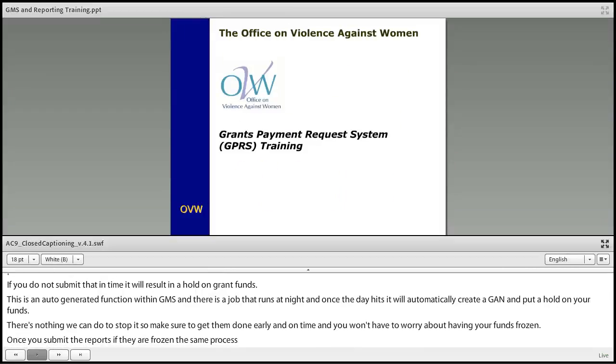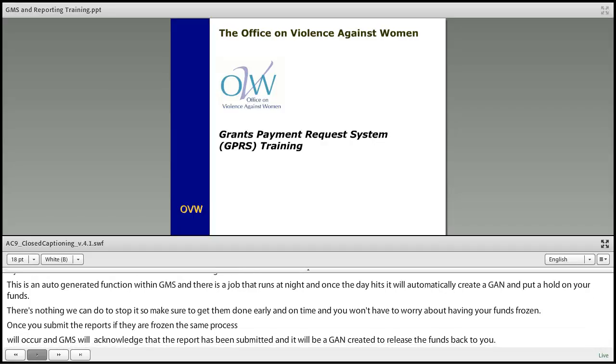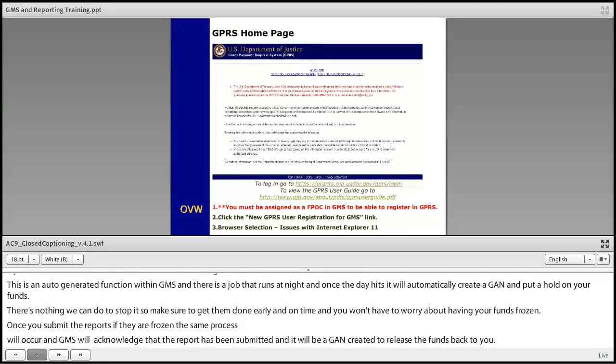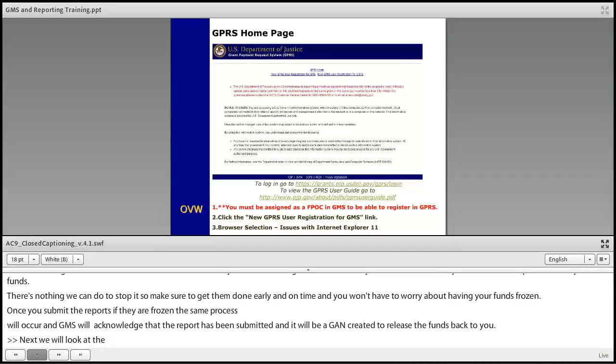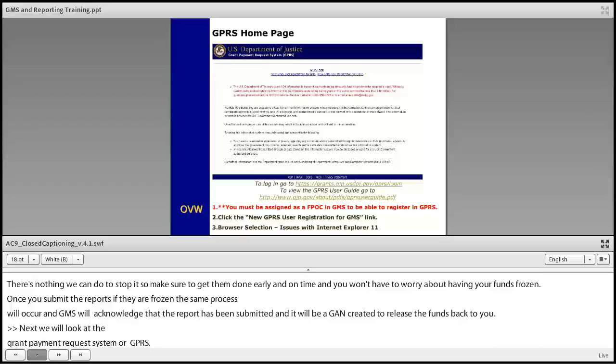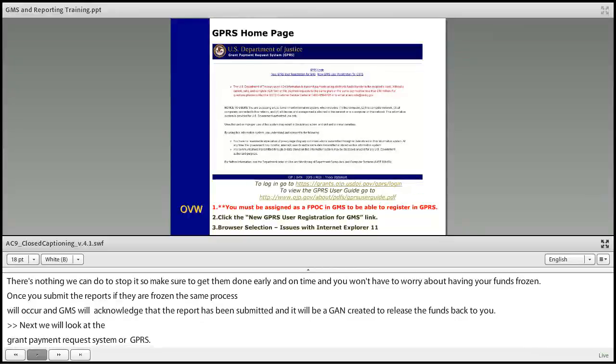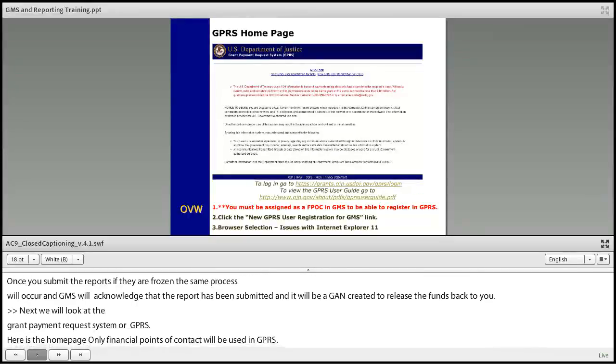Okay, next we're going to look at the Grant Payment Request System, or GPRS. Here is the GPRS homepage, and only the financial points of contact will be using GPRS. The primary point of contact won't be accessing GPRS. So the first time you come into GPRS, you're going to need to register. Once you're registered, you log in just like you would log into GMS, but the first time you need to register. So we're going to click on the registration link.